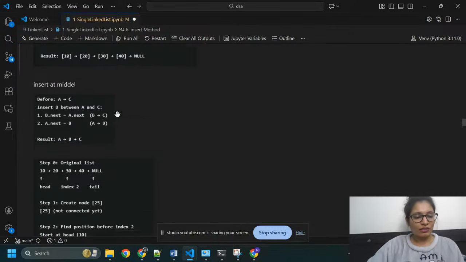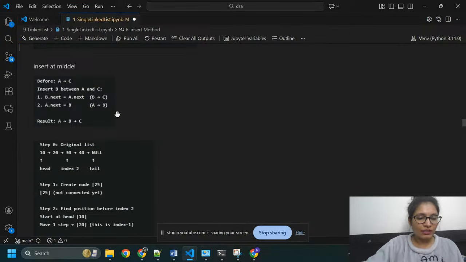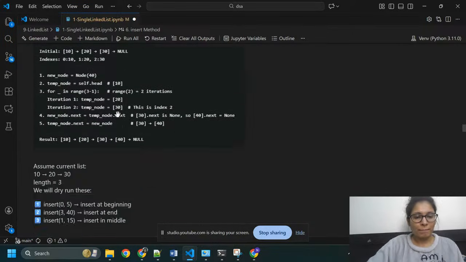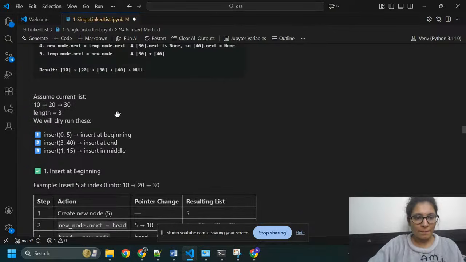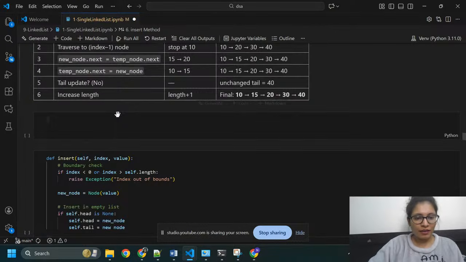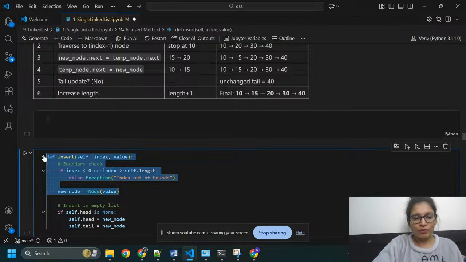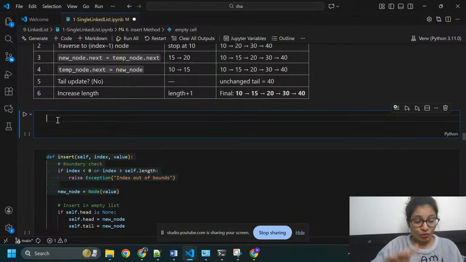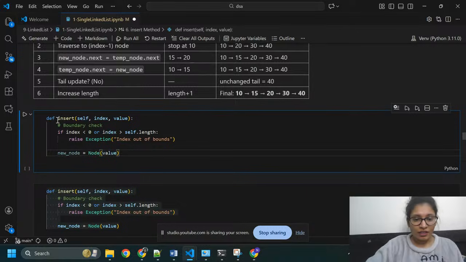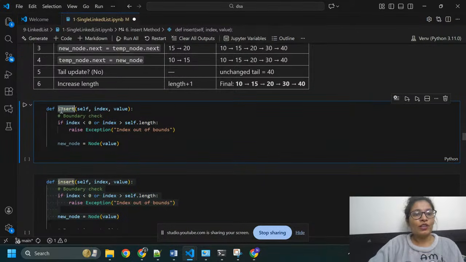First of all, I need to create the node and the insert method. I need to copy from here. Okay, guys, I'm going to explain everything. Keep attention over here. So this is the function insert. Here this is self, and this is the index and value, because we are going to insert an element at an index, like first index, last index, whatever.